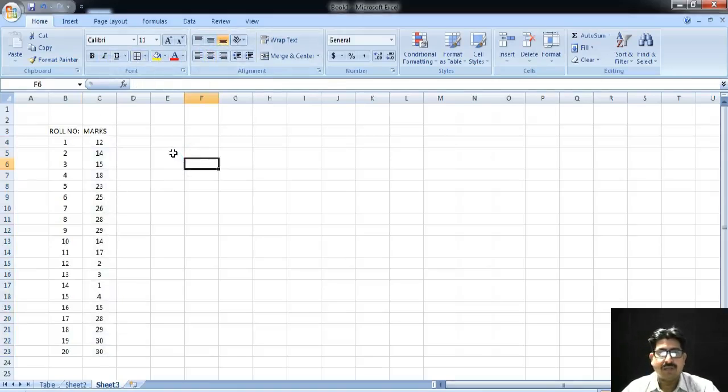How will we go? I will be showing you two methods. One is the manual one, and the other is the automated one, which is inbuilt in Excel. So what will we write here? First, let's do the automated one.